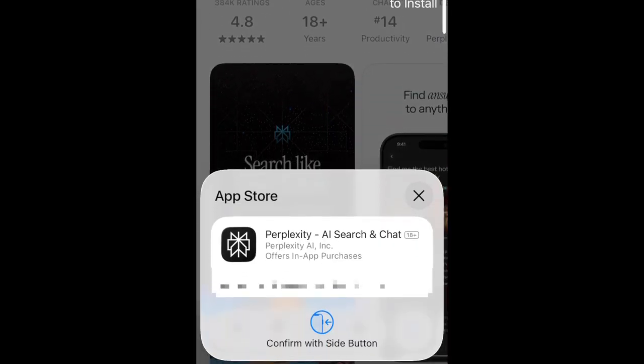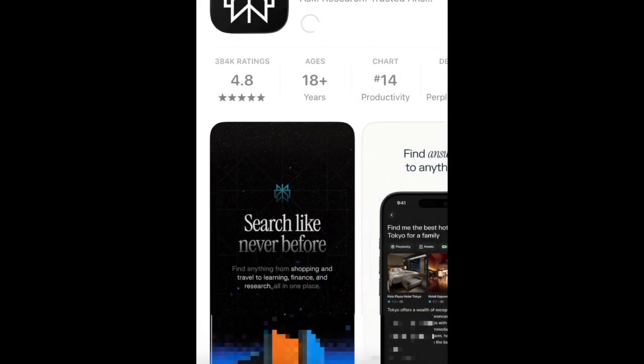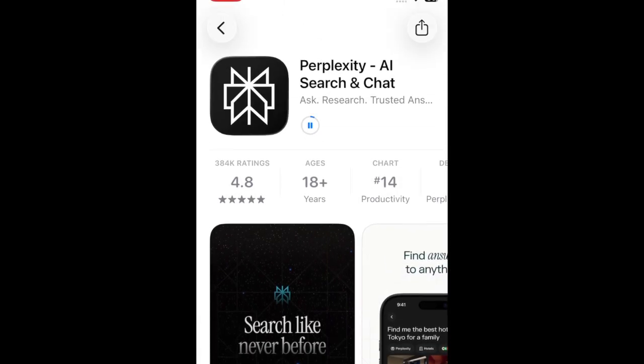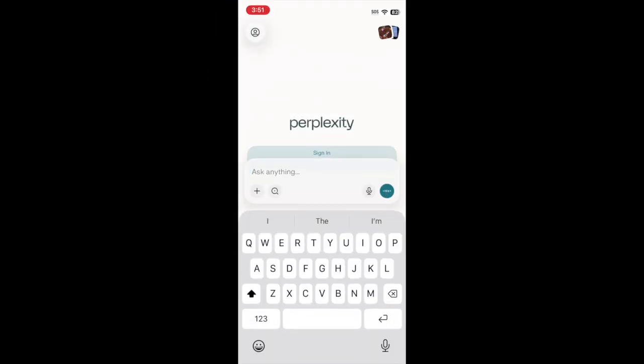If prompted, use Face ID or enter your password to confirm that you want to download the app. Wait for the installation to complete. Then tap Open to start using the Perplexity app. That's all it takes to download Perplexity.